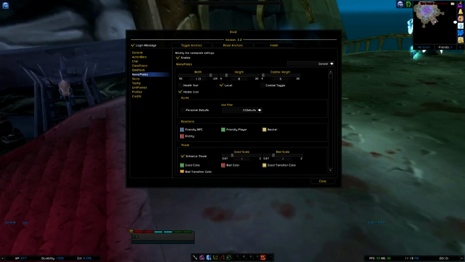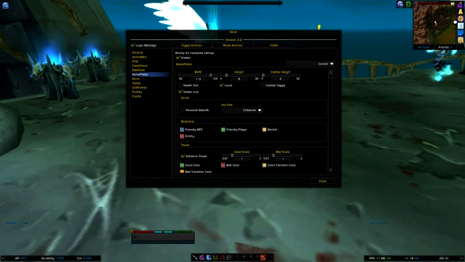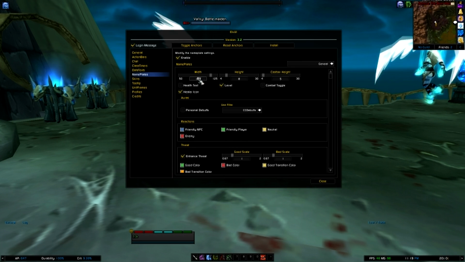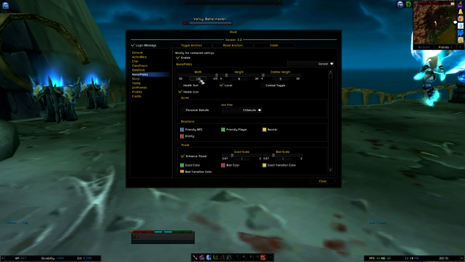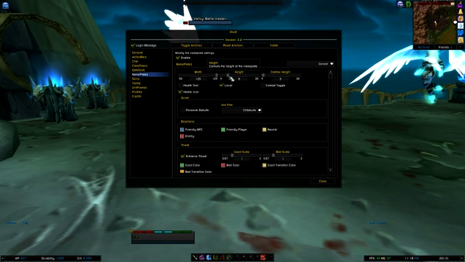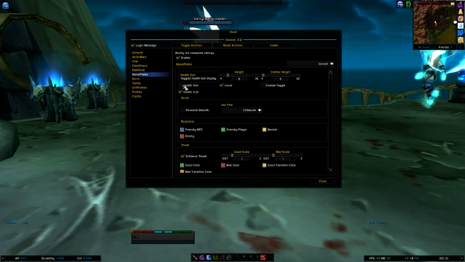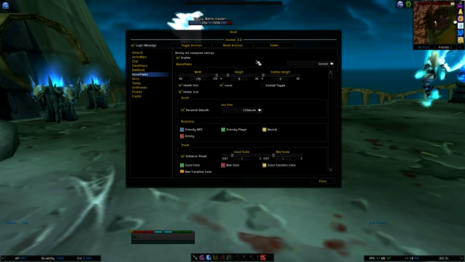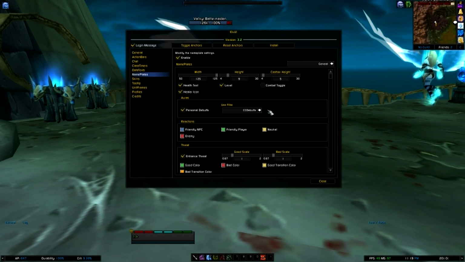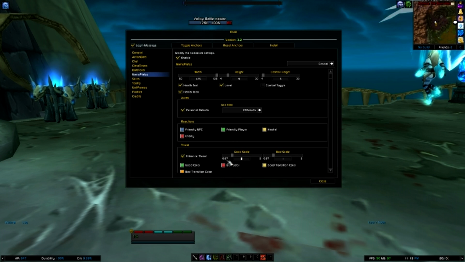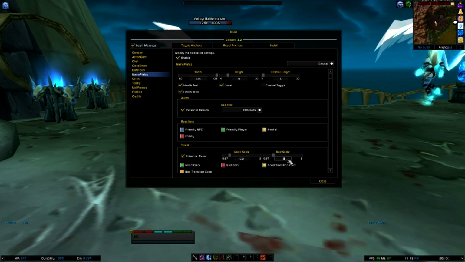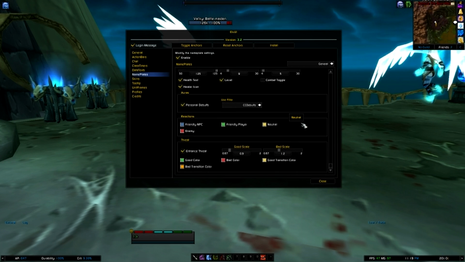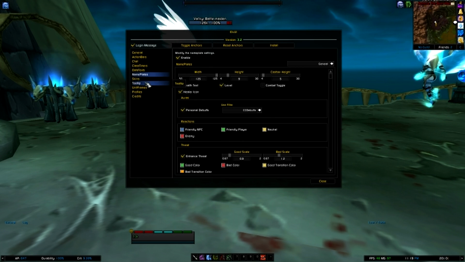Next, I'm guessing would be unit frames. These I didn't change too much, but I did change them a little bit. Width was 125. Height was 9. Cast bar, the same. Health text I had on. Level I had on. Personal debuffs I had on. Good scale is changed down to 0.9. Bad scale bumped up to 1.2. Everything else is pretty much the same as the default.